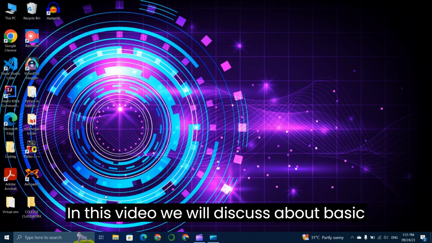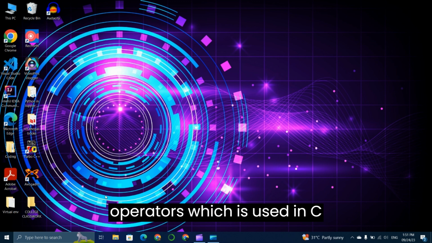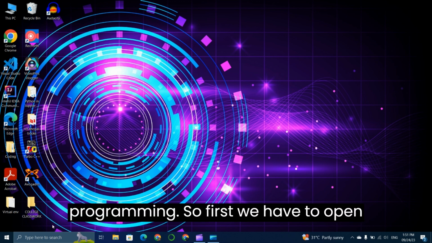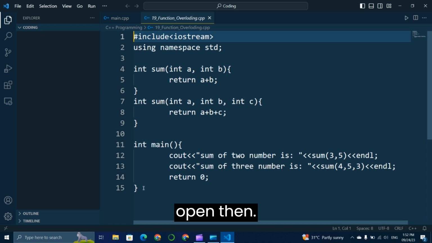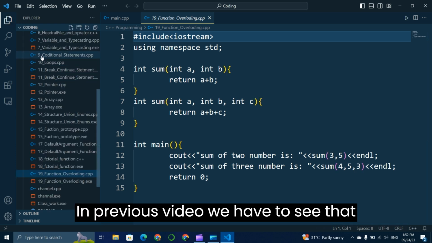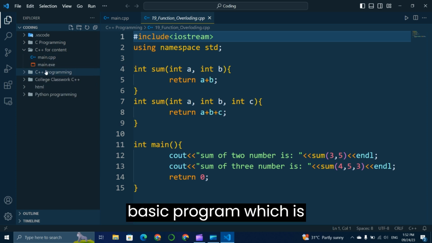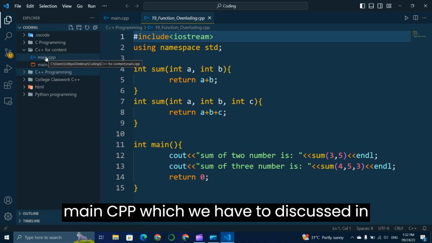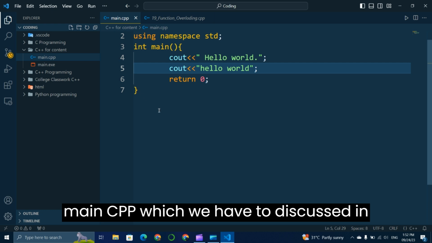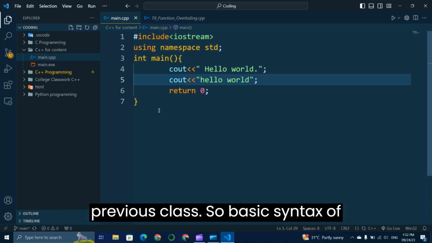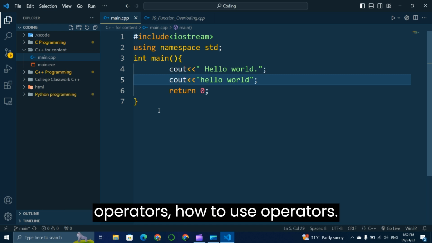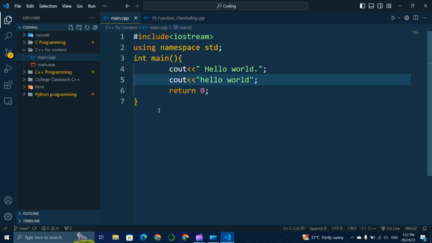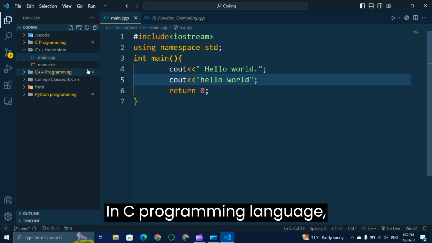In this video, we will discuss basic operators which are used in C++ programming. First we have to open our VS Code. When VS Code is open, in the previous video we saw the basic program main.cpp, which we discussed in the previous class, the basic syntax of C++ programming. In this video, we will discuss how to use operators in the C++ programming language.